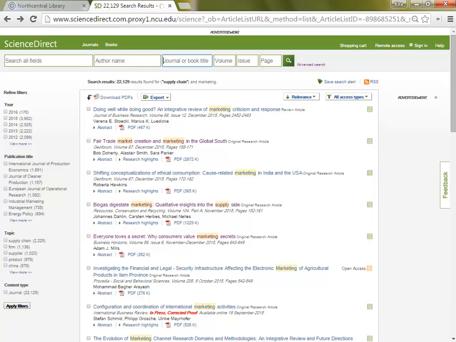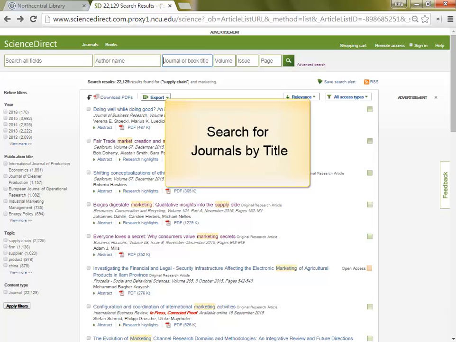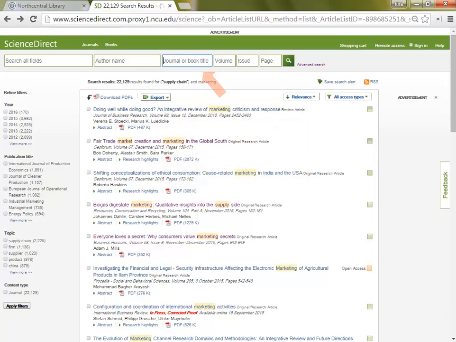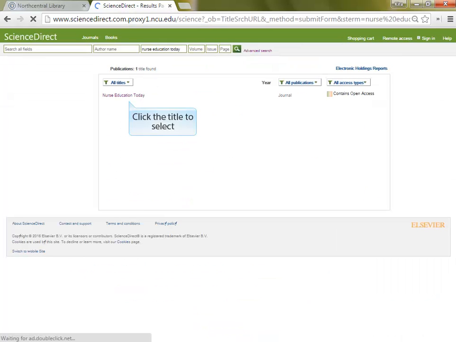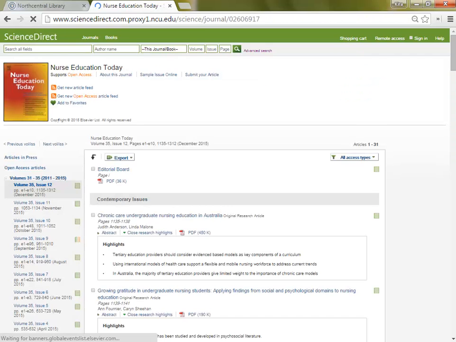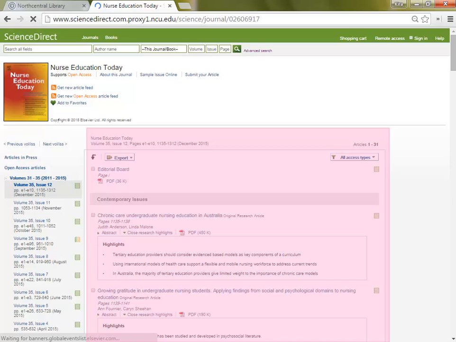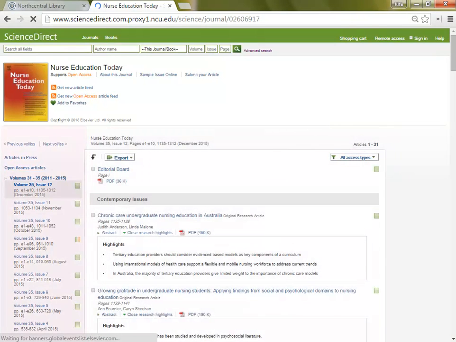In addition to constructing searches in ScienceDirect, you can also search for a particular journal to see the most recent issue and available back issues. Simply type the title of the journal in the search box at the top of the page where it says Journal or Book Title. Click the title to select the journal from the results page. From the journal homepage, you can see the table of contents of the most recent issue in the center of the screen, or browse available volumes and issues from the left side menu.